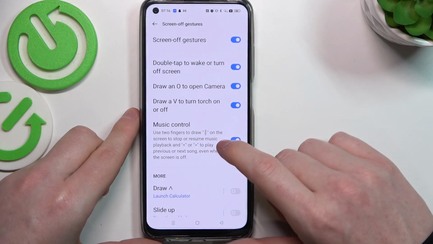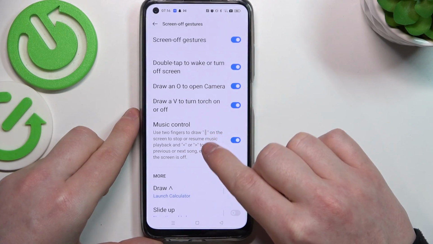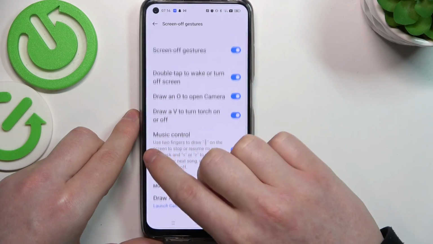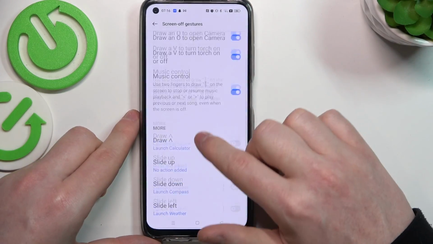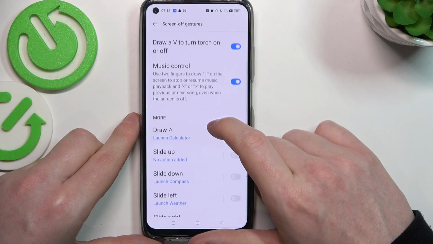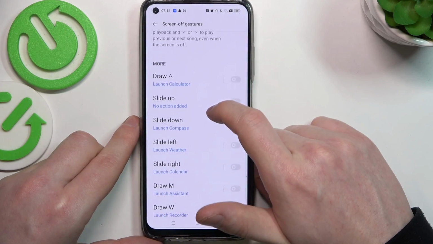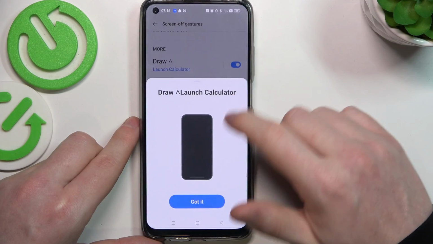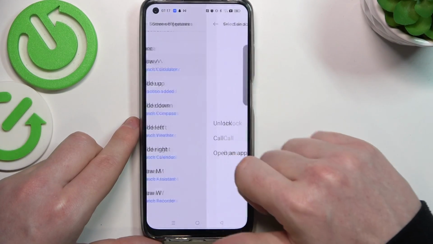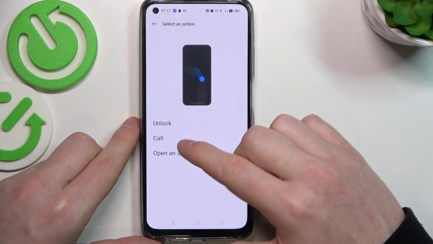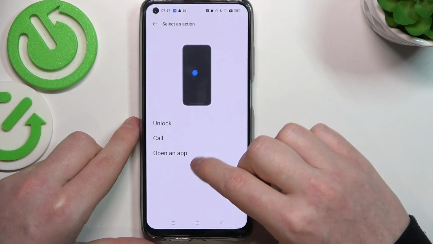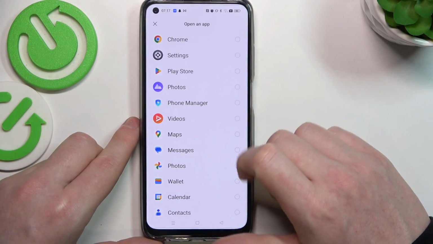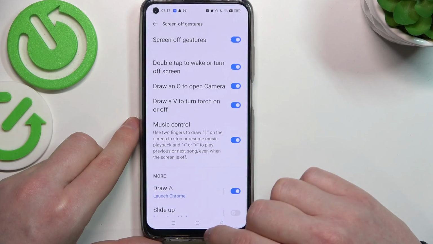Music control, which you'll need to draw a specific pause, arrows to control the music from your lock screen. And here in more you can see all of the gestures and motions which you can customize, so enable them before that. Click on it, and here you can use a different function for it, like unlock, call or open specific app. Let's go with open app, and for example Google Chrome.